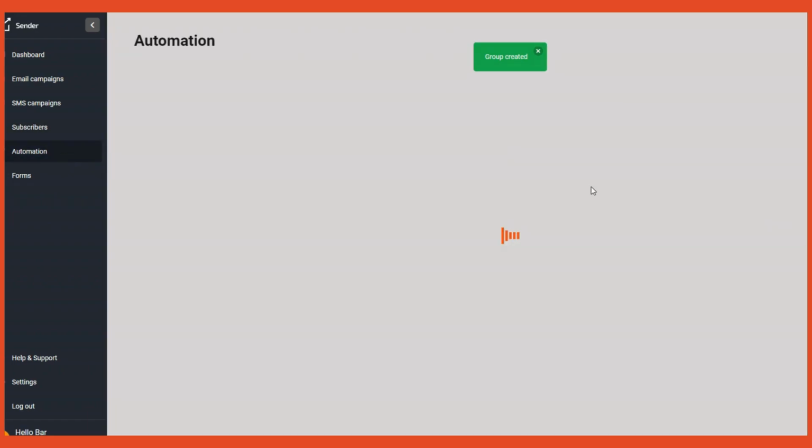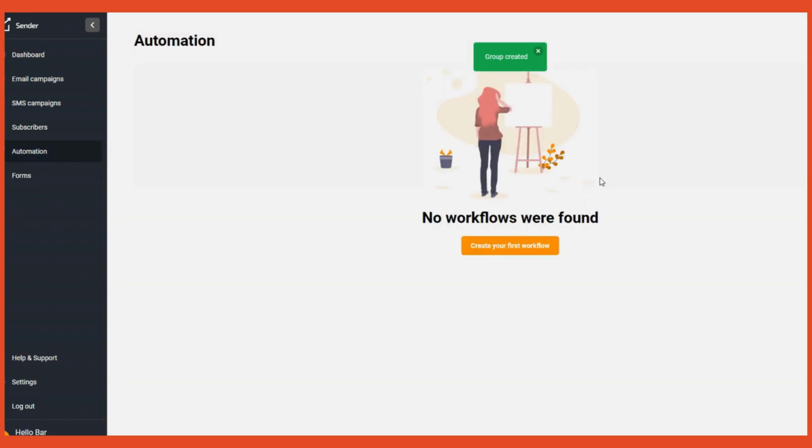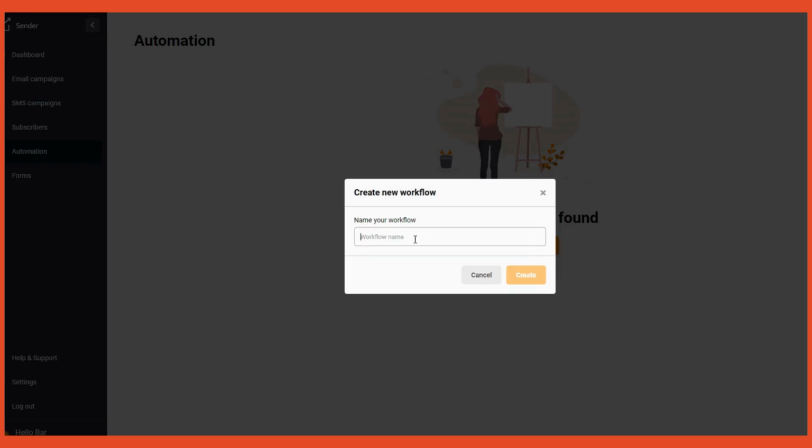Let's click on automation, and from here we'll be able to create a workflow wherein the new customers that sign up on our HelloBar pop-up will receive an autoresponder email. So let's click on create your first workflow. Let's just put in HB autoresponder.